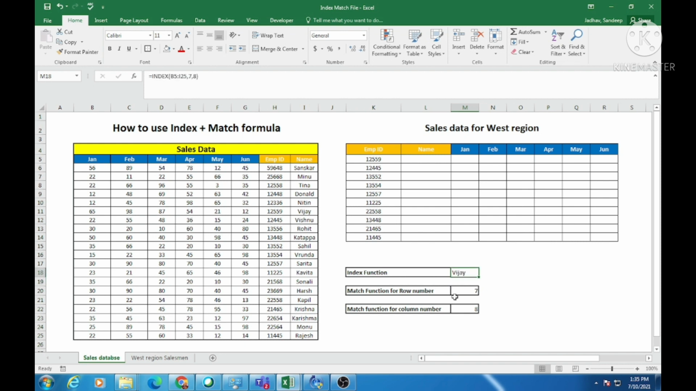Okay, but what about this column number 7 and 8? Do I need to give it manually every time to the INDEX function to fetch the corresponding value? No. For the column number and row number which I gave as 7 and 8, I'll be using the MATCH function there. So let us learn how to use the MATCH function and what the MATCH function does.